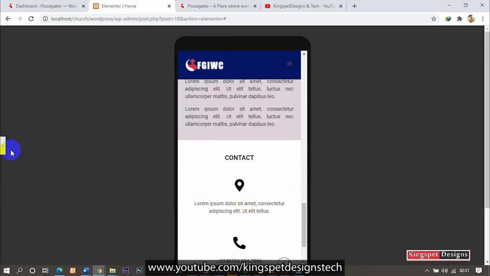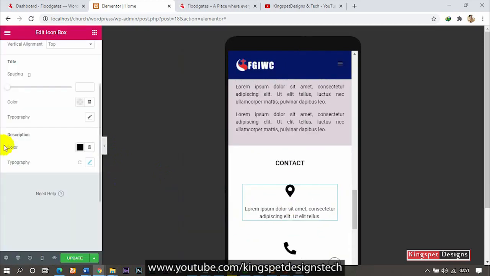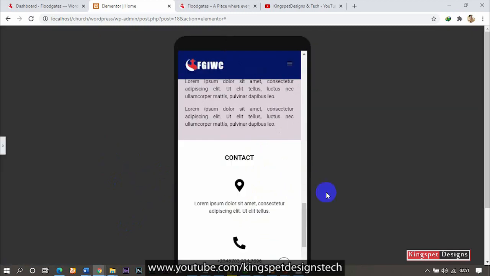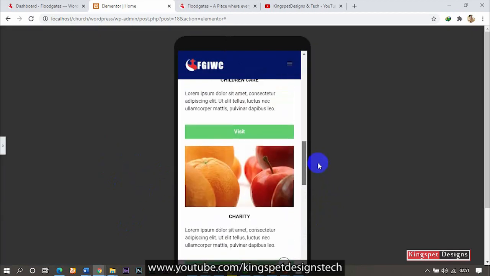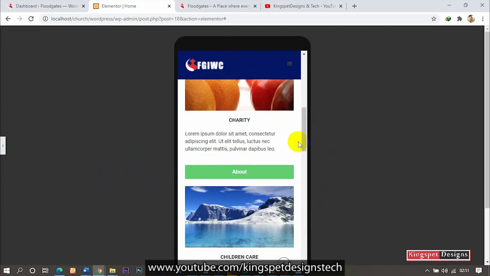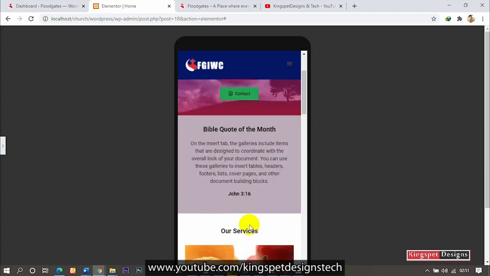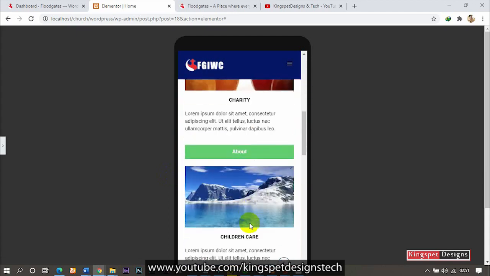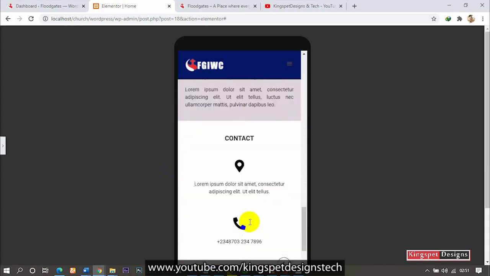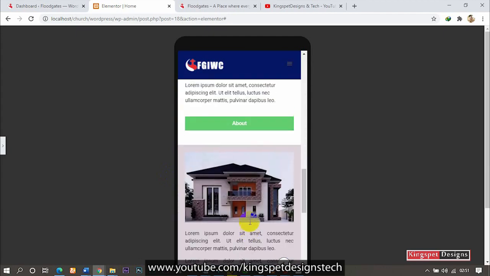So you can see everything is now responsive. Let me scroll from up so that you see how it looks from up. You can see how our website is now totally responsive. You can see how they look now. So on mobile, if your viewers are viewing from mobile view, you might come up with something like this. You can see it's actually looking okay this way.